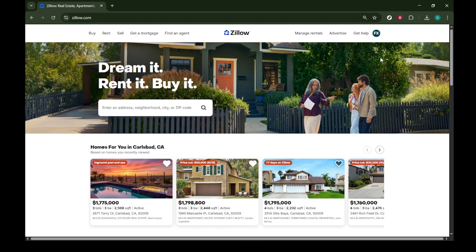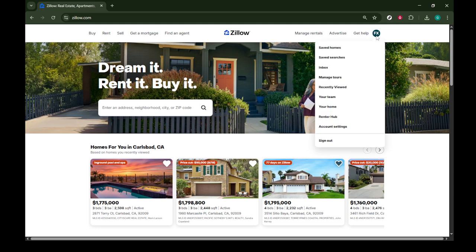an example. Once you're on the Zillow homepage, look for your account logo or profile picture, typically located in the upper right corner of the screen. This is your hub for accessing personalized sections within Zillow, including your saved searches. Go ahead and click on your logo.